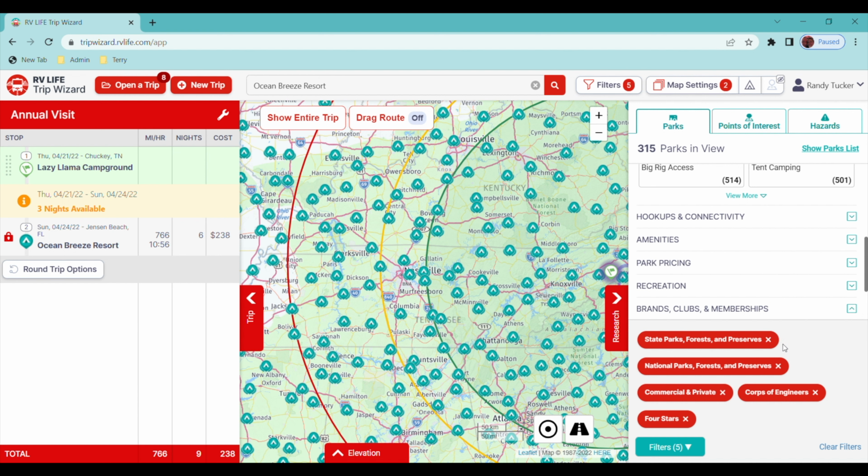So right now we basically have the state forest on, national forest. I think I'm going to take that off because we're going down to Florida. I don't really want that. So we've got the state forest, commercial, Corps of Engineers, and 4 stars.